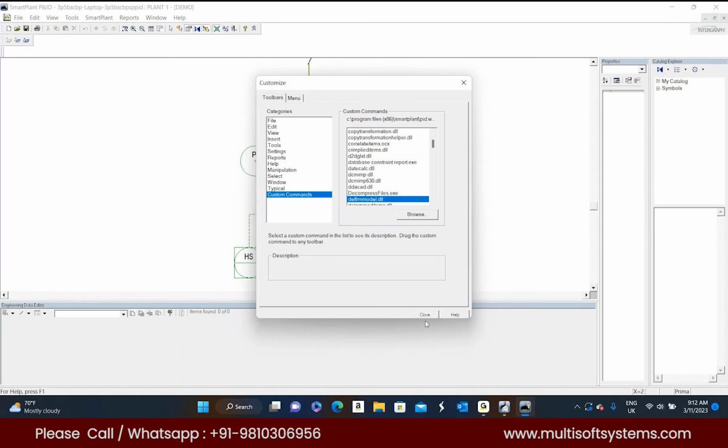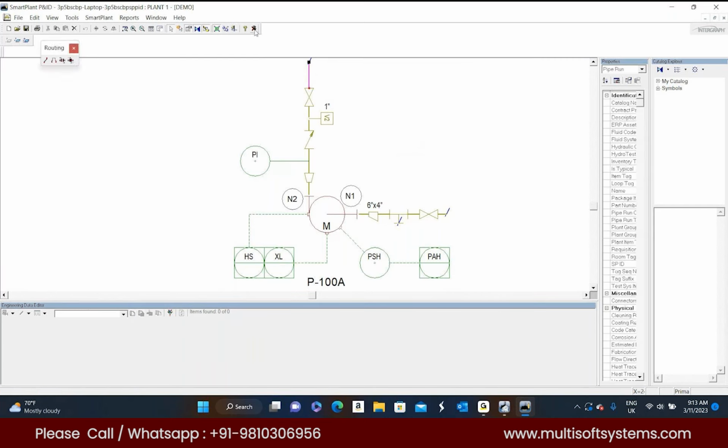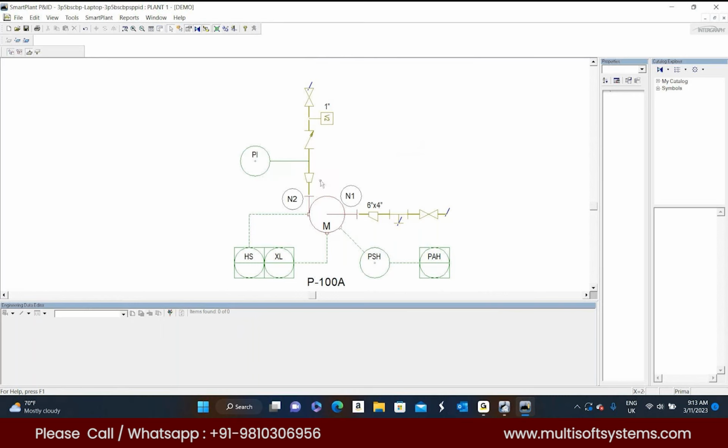It's not required. Every time, if you don't want a symbol, you can select it and delete it from the model. Delete from model is nothing but this button. Okay, and you have deleted it.